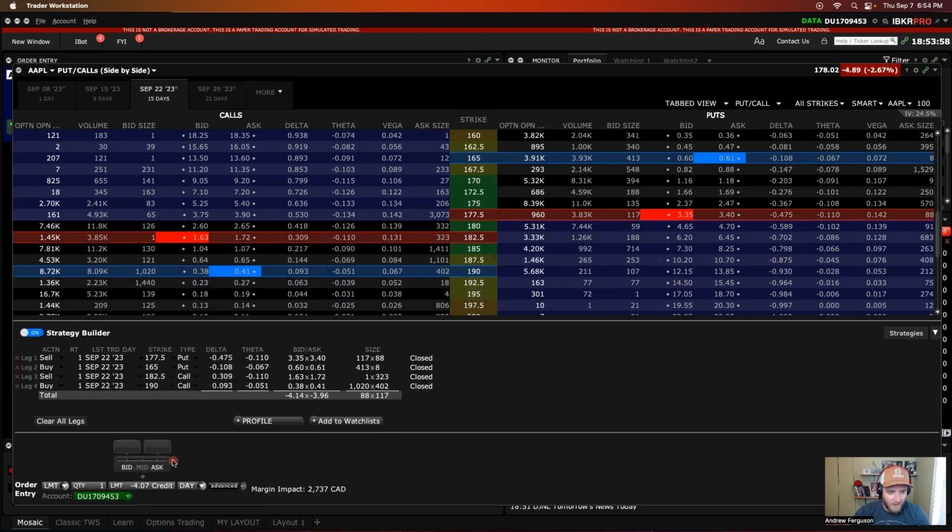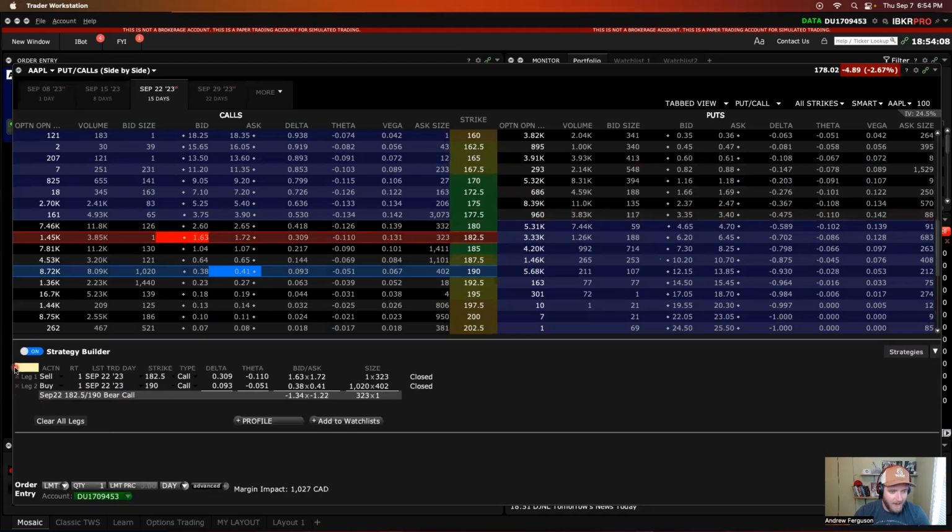I go to limit price. Let's go in here. This should update to an iron condor. I don't know why it isn't right now, but that's what it should be. But you can also remove these legs and it's going to update. If I take the puts away, it's going to change into a bear call.